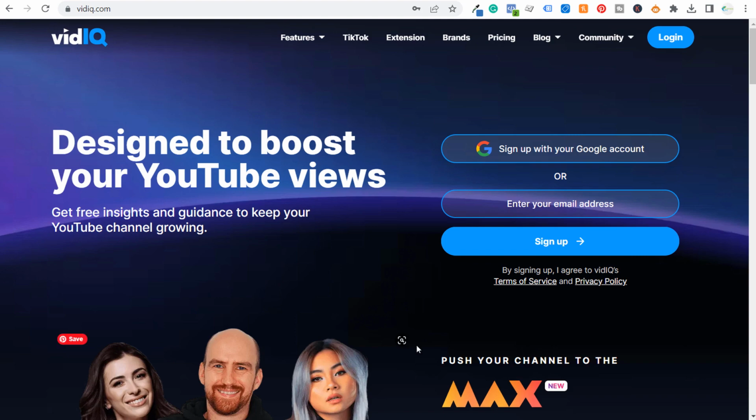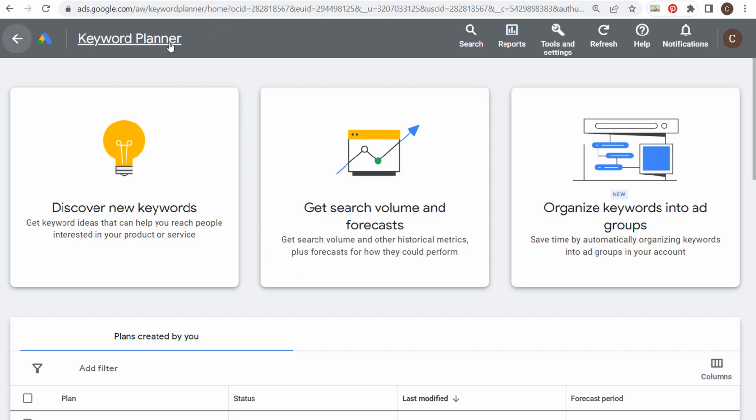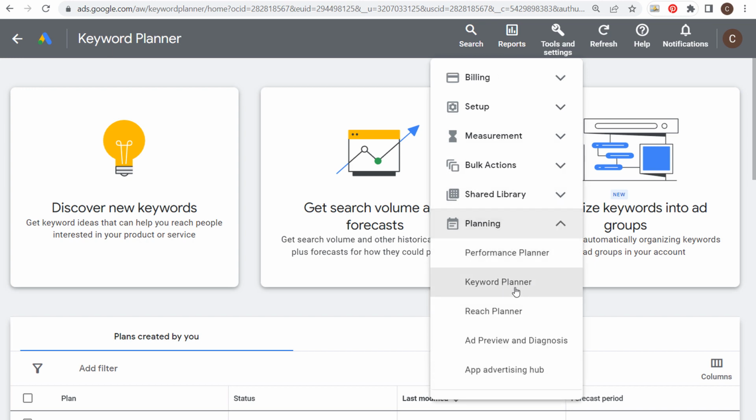One of my favorite, if not my favorite, keyword research tool is just the Google Keyword Planner. I've spent so much time in the Keyword Planner doing PPC, SEO keyword research. So we come into the Keyword Planner. You can access this completely free through your Google Ads account. Go to Tools and Settings, under Planning, go to Keyword Planner.